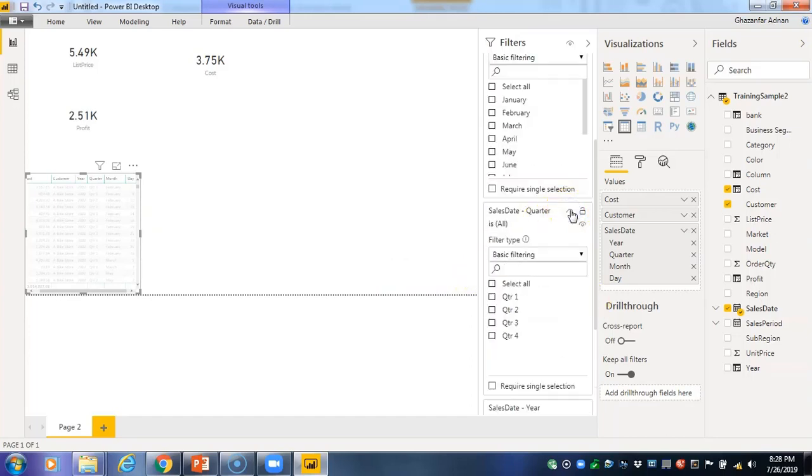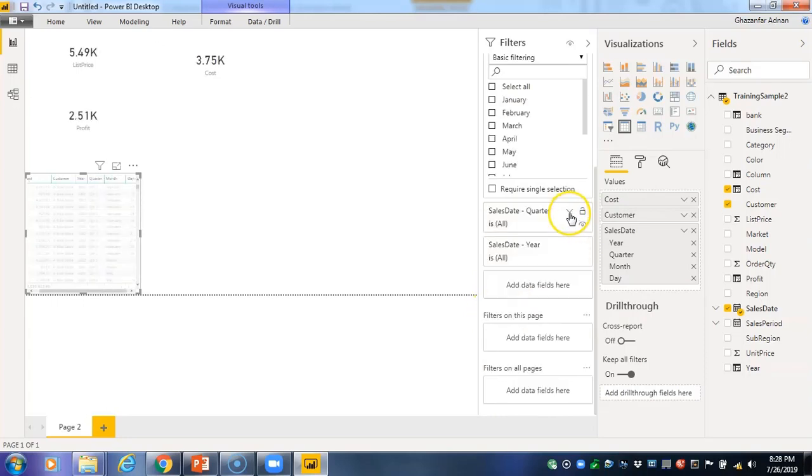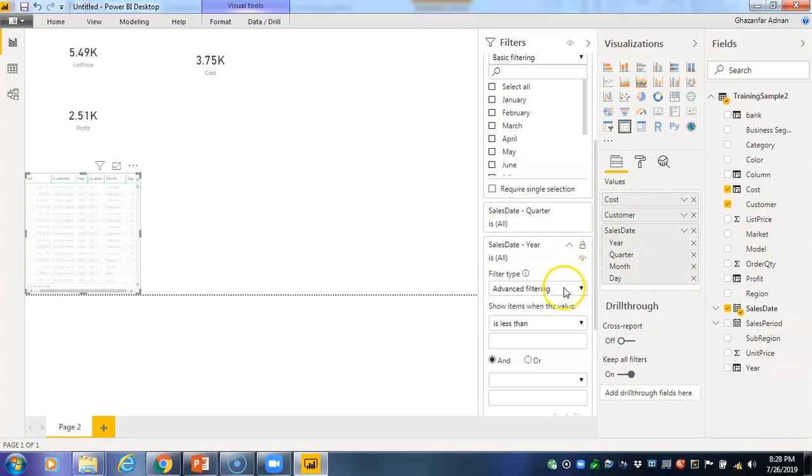Then there's also the option of quarter. You can choose quarter 1, you can choose quarter 2. So these are just ways that you can filter your dates in your data, and whichever suits your requirements, of course. You can also choose the basic filtering options.